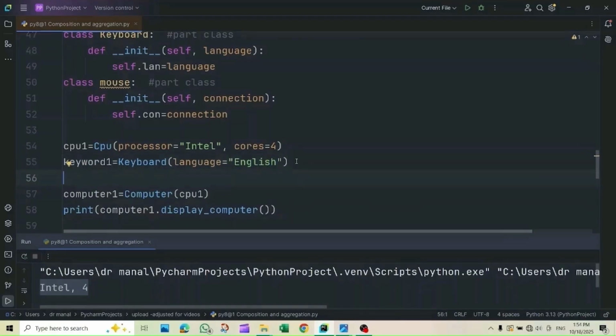Also let's have mouse1 equals created from the class mouse here. So we have, yes, of course, mouse again here must be in a capital letter. So we have here Mouse, the part class, and have between brackets our attribute here. So we have connection equals, between quotations, say wireless.